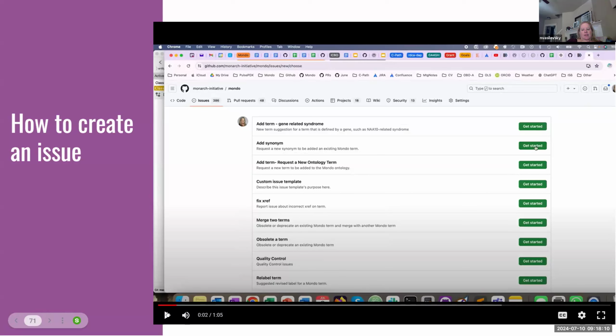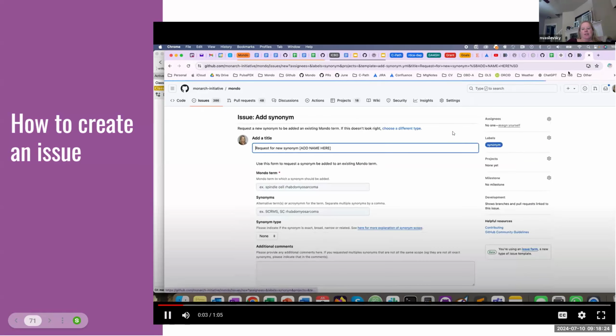So I'm going to ask for a new synonym to be added to Mondo. I'm going to use this Mondo issue template, and I have to warn you in advance, there's some scrolling in some of those videos. If that makes you nauseous, I'll warn you when it's coming. You can look away.